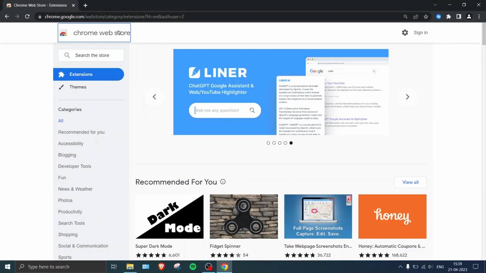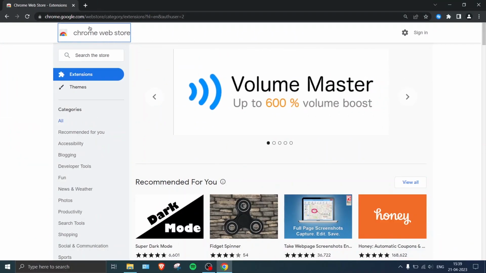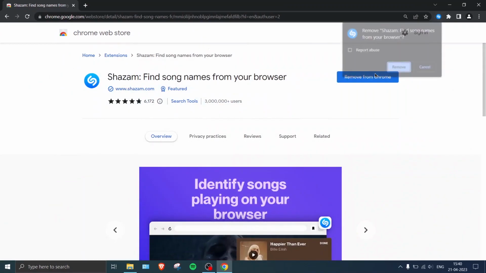So all the extensions we will download are from the Chrome Web Store. You can just search for it on Google. Okay, so the first extension is Shazam.